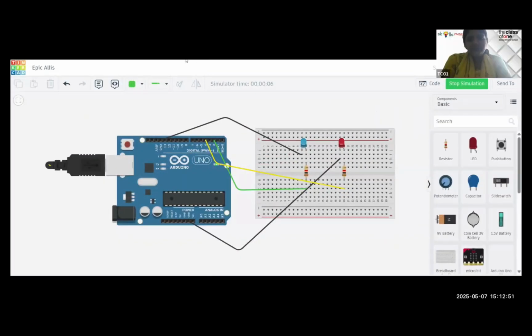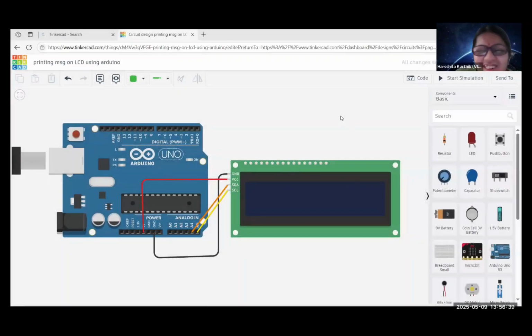Yeah, I can see. Please rename the project as multiple LED glowing using Arduino.